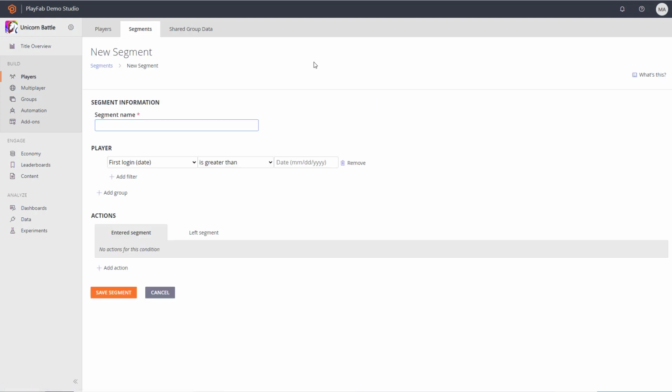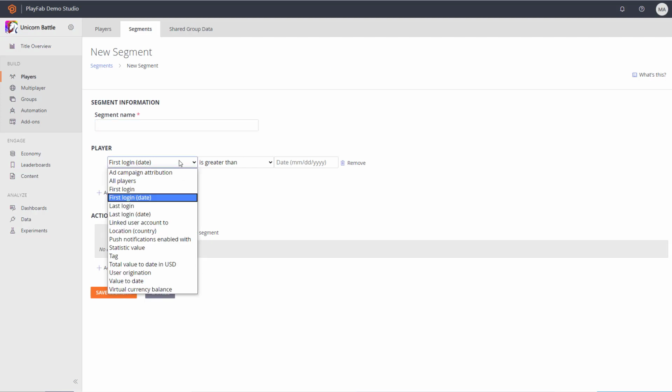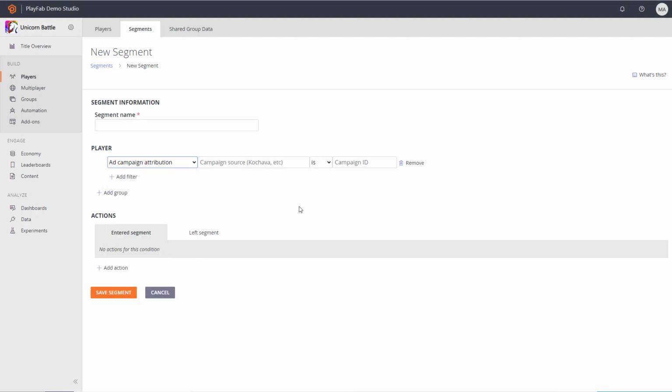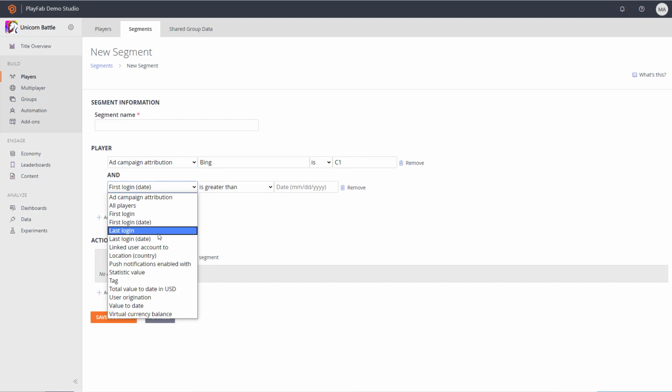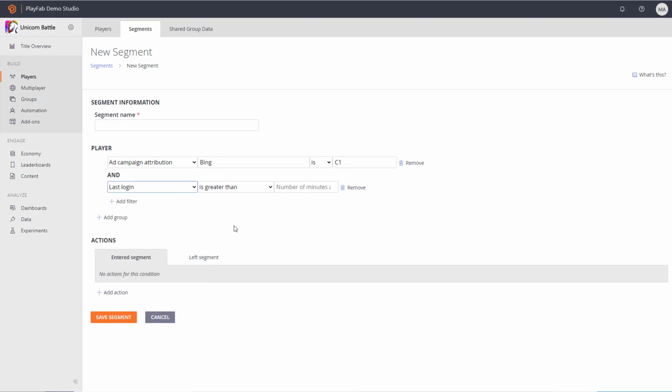So inside of PlayFab, you can build pretty much any kind of segments you might think about. As an example, let's make all the players that come from a certain campaign. So let's say we're going to say, give me all the players that come from an ad from Bing, right? So then we can say, okay, the campaign ID is going to be the campaign CU1. Obviously, it's a lot longer. And also we can say, give me all the players who didn't log in for a certain period of time. So let's say, give me all the players who didn't play for 4 weeks. So that would be 672 hours.